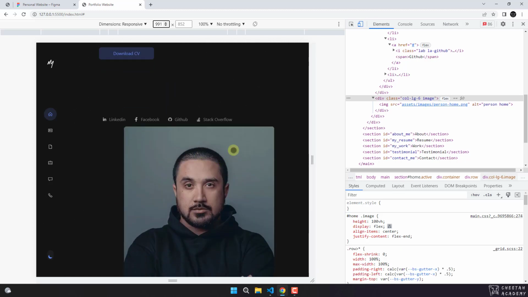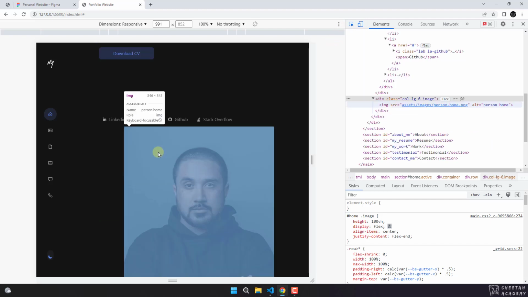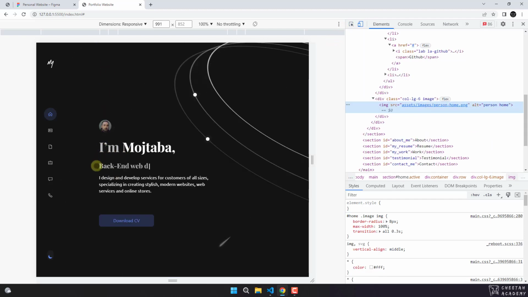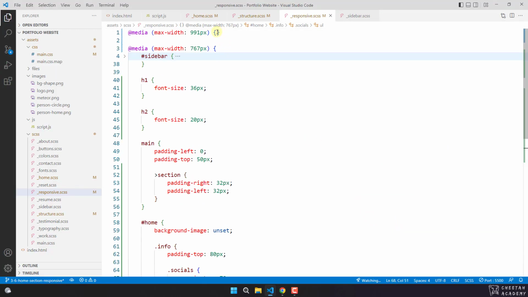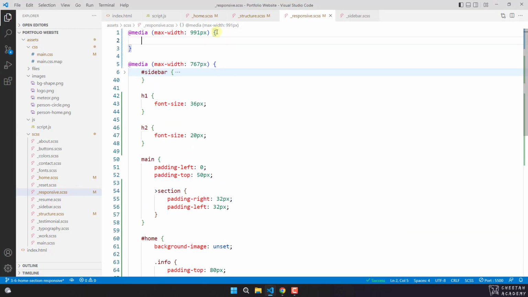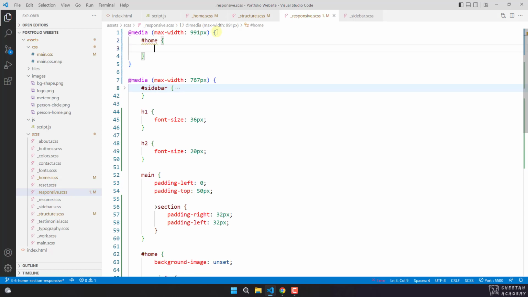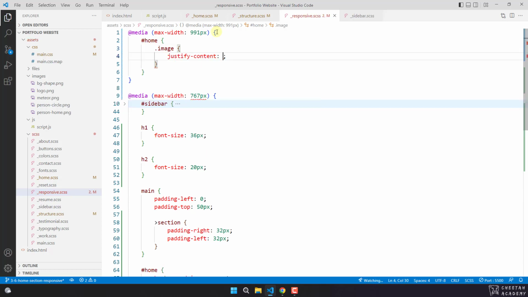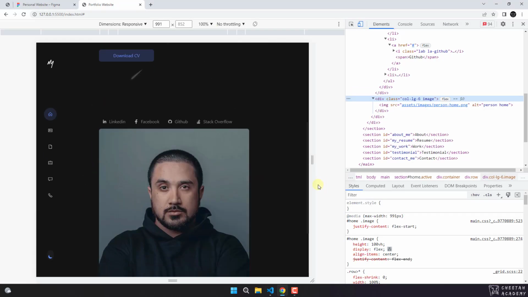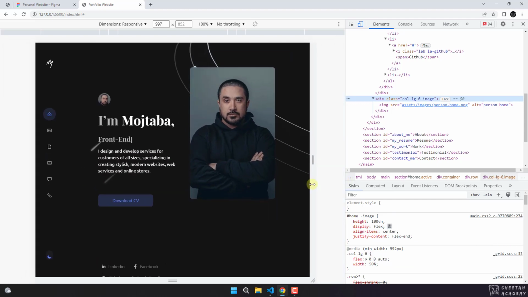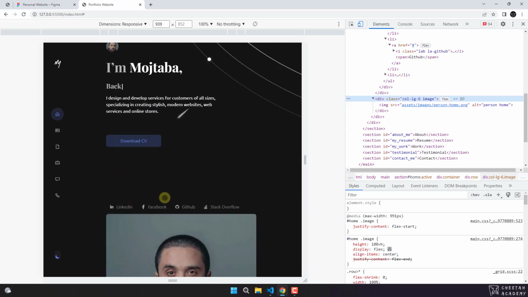Look, it moves there. So what do we say for 991 pixels? We say that this picture is now on the right side and we want it to be aligned with this on the left side. This image is flex end and it must be set to flex start to be aligned. As a result, we go to the 991 breakpoint and say inside home, our image justify content flex start. See? It will be aligned with this. So in mobile mode, when it goes down here, although this is the tablet size, it goes to the left side and is placed there.